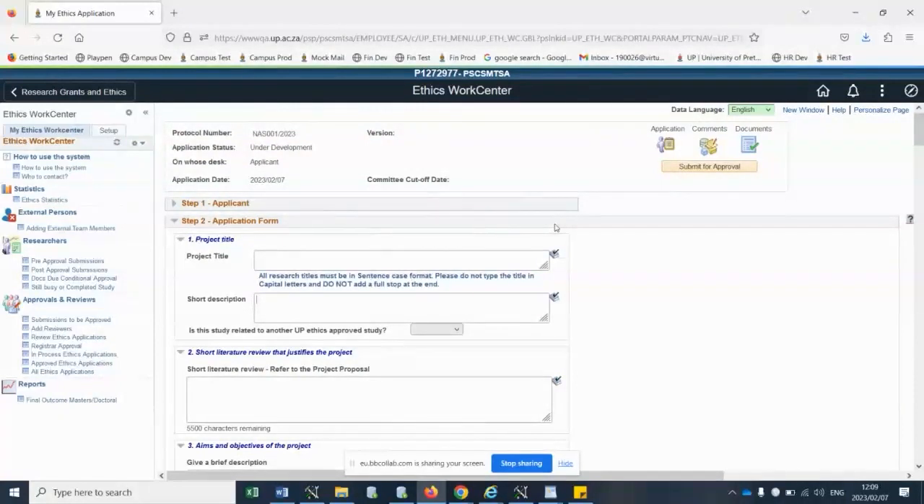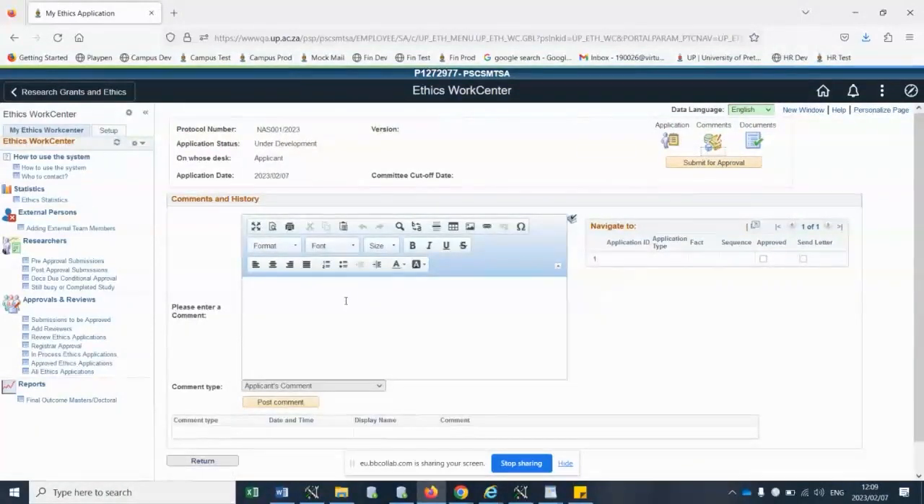long application. But what I want to show you is your three icons on the right-hand side. The first icon is the application form. The second icon is the comments page. So if you struggle with something, you can add a comment and it will email the comment to your supervisor and to the ethics administrator so they can help you. And usually if the committee gives you feedback, they will also post it here.